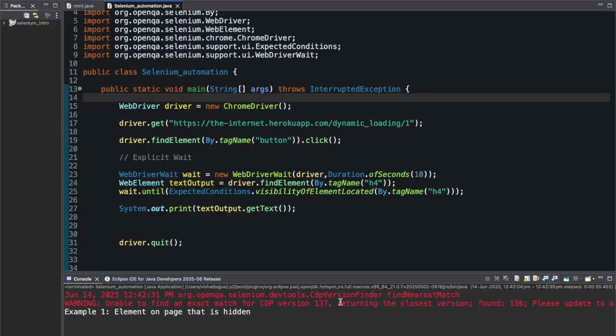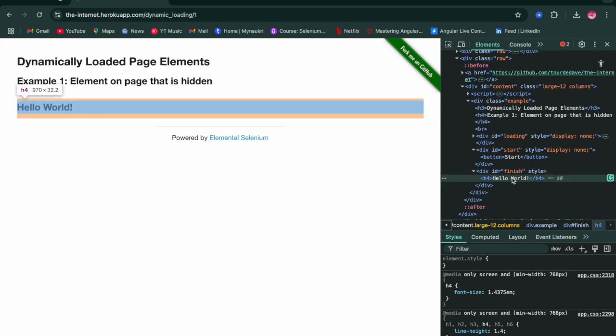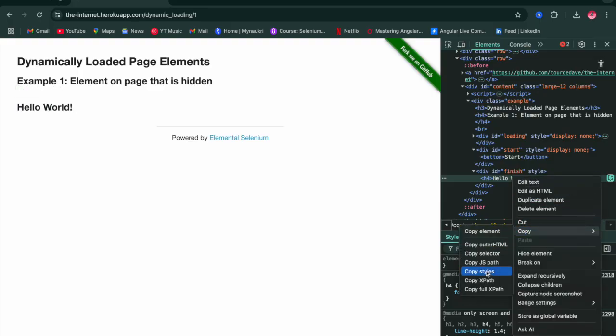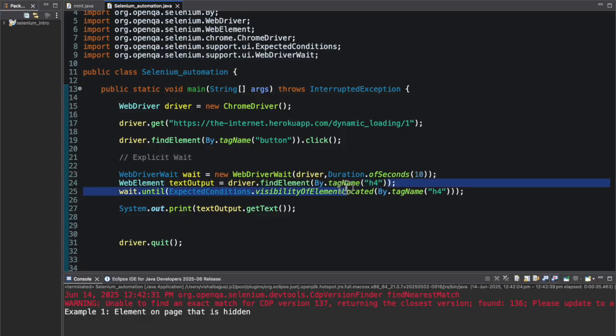Element on that page. Okay, basically here we got two h4 tags. That's why this is fetching the first one. So we need to get this h4 using the XPath. Okay, so I'll simply replace this here. We have to write By.xpath.